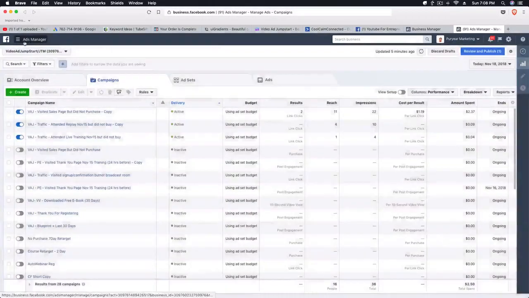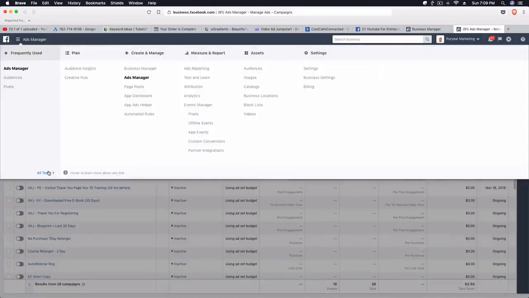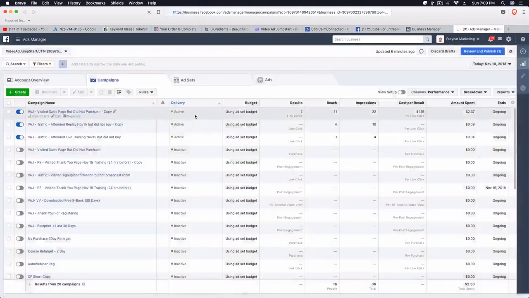Once you're inside of your business manager, you can give your account a name. Then once you give your account a name, it should have a setup process saying set up your pixel. But if you've done this prior and didn't really know how to set it up, all you need to do to get to your pixel is hit this little drop down hamburger menu, go to all tools, and then under events manager, go to pixels.